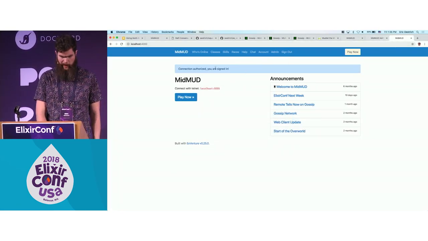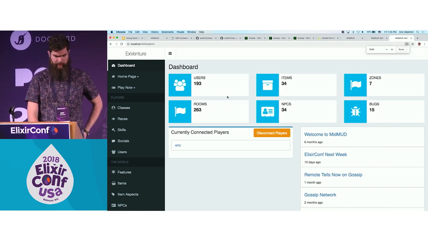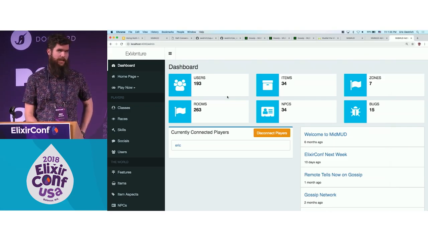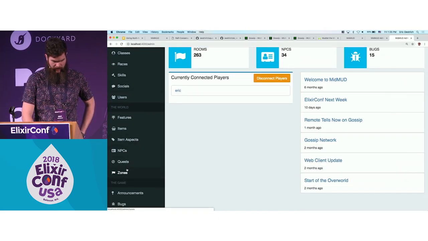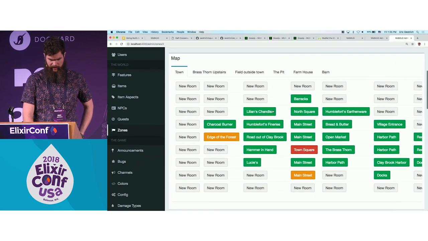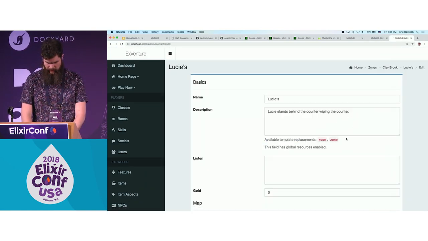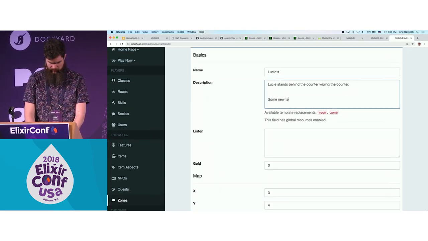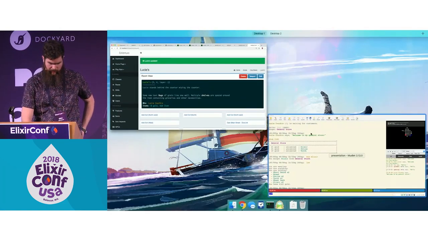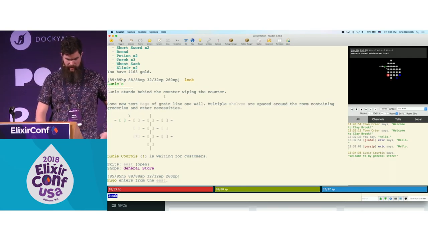The other part of XVenture is this admin panel. So everything is editable via this. So you don't do any commands inside the game like other MUDs do. So you can go ahead and see the whole world. So this is the area we're in. Right now we're in Lucy's. So I can do some new text. And then this will instantly update inside the game. So there it is. These are some extra things that get tacked on at the end.